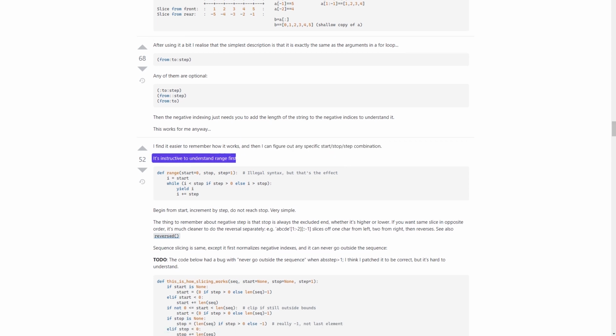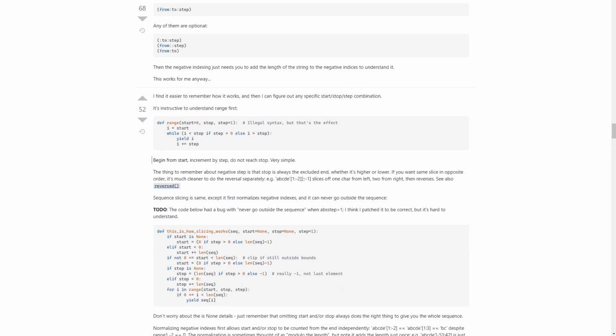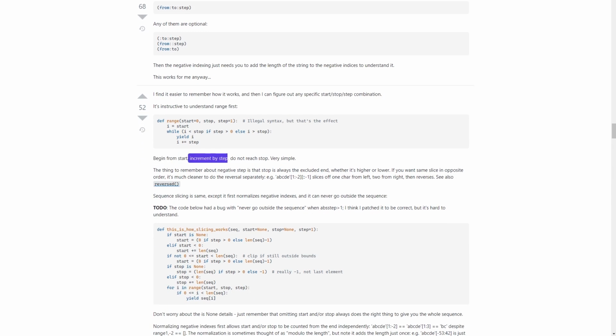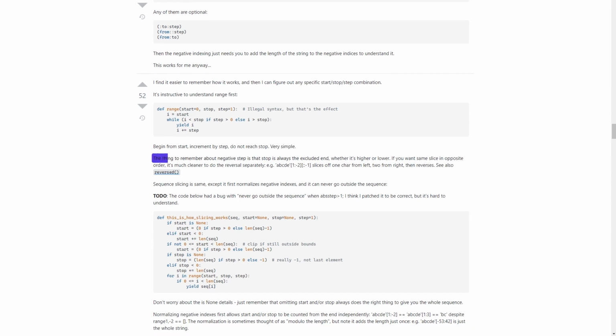It's instructive to understand range first. Begin from start, increment by step, do not reach stop. Very simple. The thing to remember about negative step is that stop is always the excluded end, whether it's higher or lower. If you want the same slice in opposite order, it's much cleaner to do the reversal separately. E.g. 'abcde'[1:-2][::-1] slices off one char from left, two from right, then reverses. See also reversed.